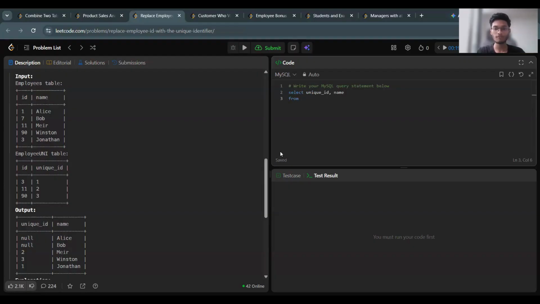Then from first table is employees, that is left table. Employees E. From employees table, we are taking the name. So we have to write here E dot name. Then we have to do left join with right table, that is employee unit table. So employee unit table, let's say EU. So here I have to write EU dot unique ID.